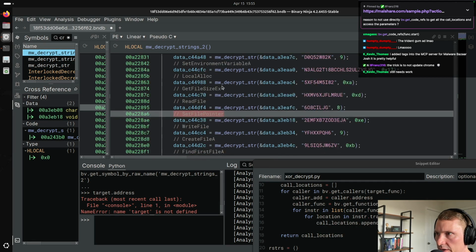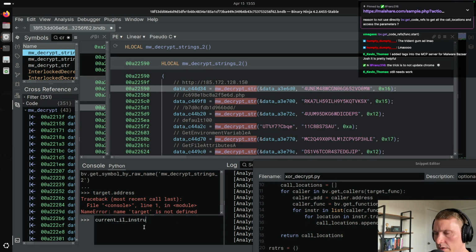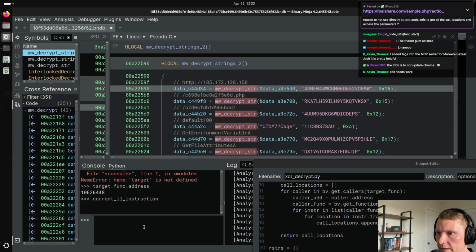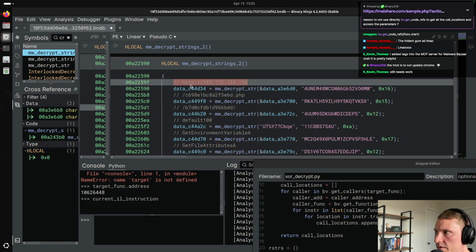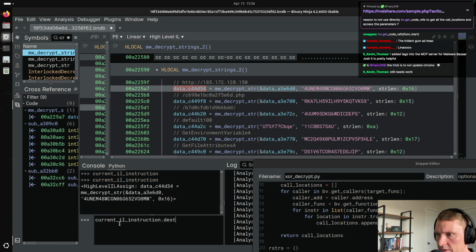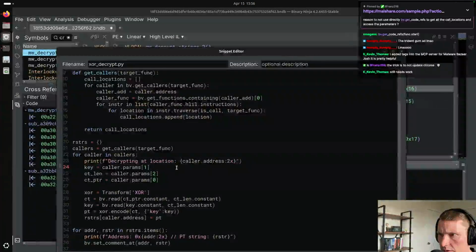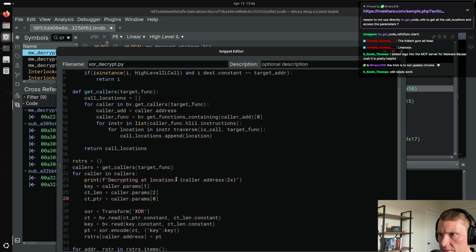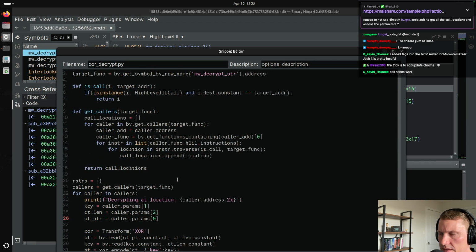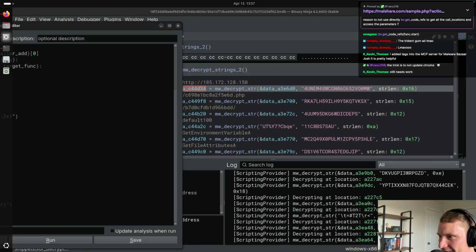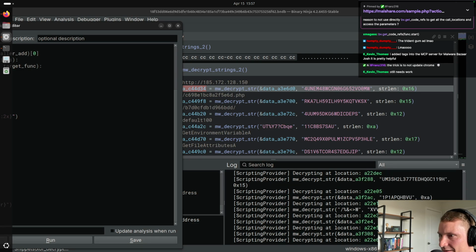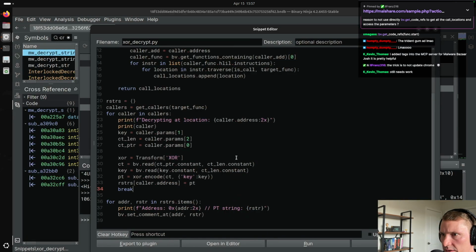So say we do this line. Current IL instruction just gives us the current high-level intermediate language representation, not pseudo-C, and then the destination, and that's going to be the address we want. So say we go back to our get callers, caller.params. Yeah, I think the reason I did it this way was because I needed to get the actual call instance rather than the high-level IL instruction. Okay, so it's going to be the call site.